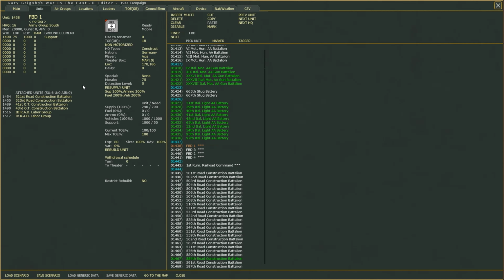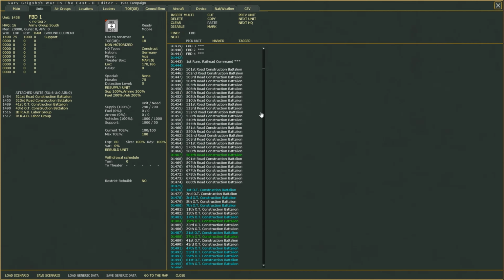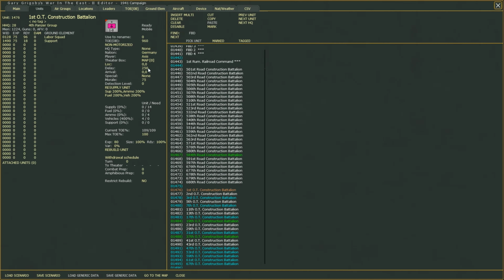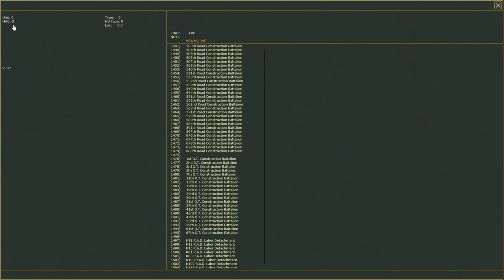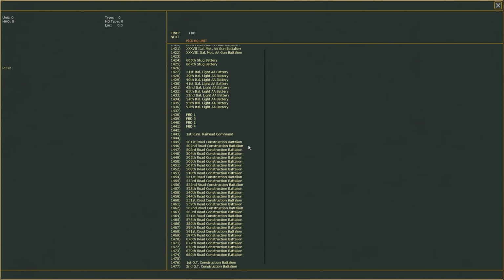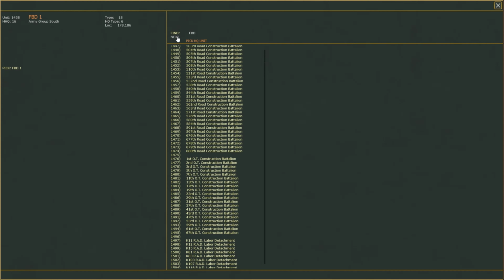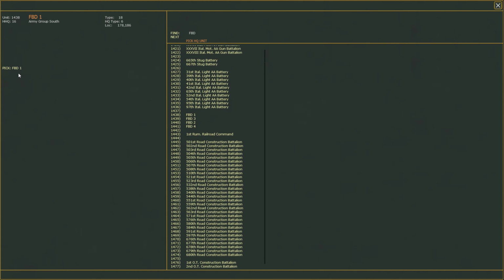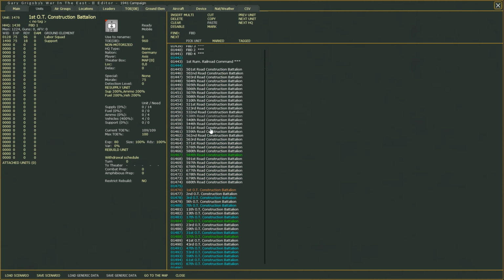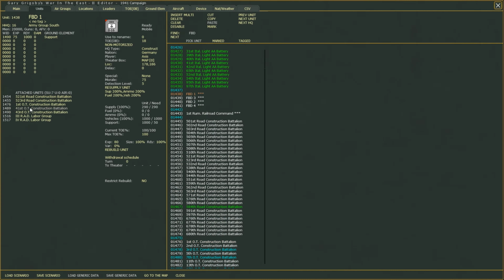To attach a construction unit to an FBD, you have to, for instance, let's reactivate the first OT. You click over here, and then you click over here on FBD 1, and you select the new HQ, and now if you click over here, there we have it. The first Organisation Todt Construction Battalion is now attached to the FBD 1.